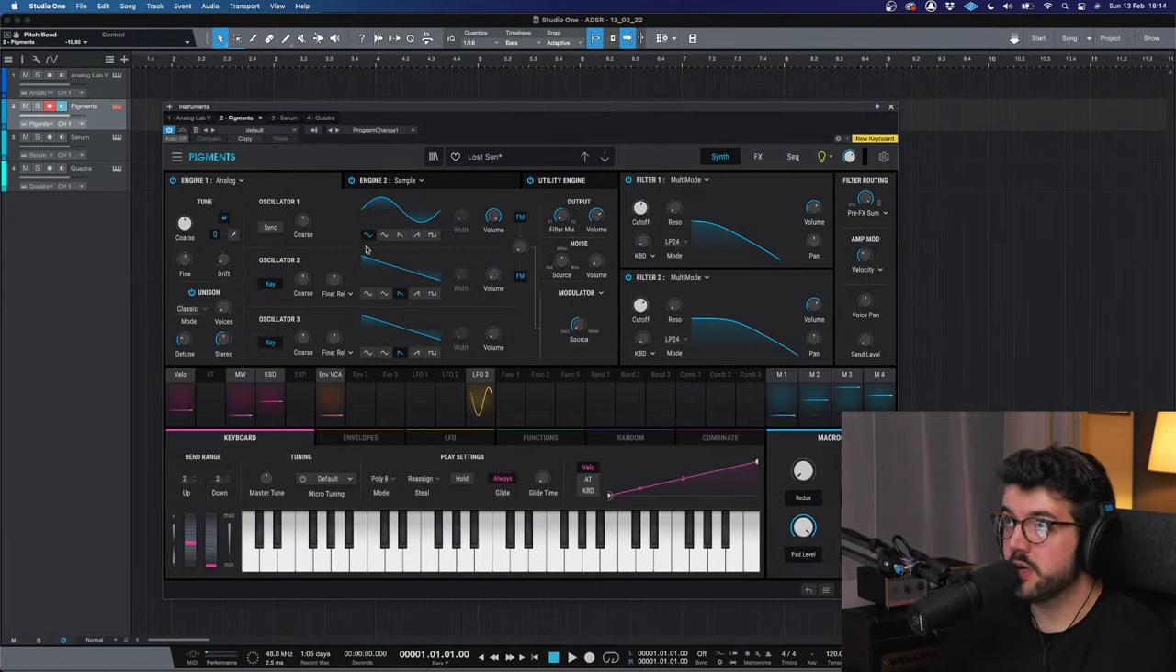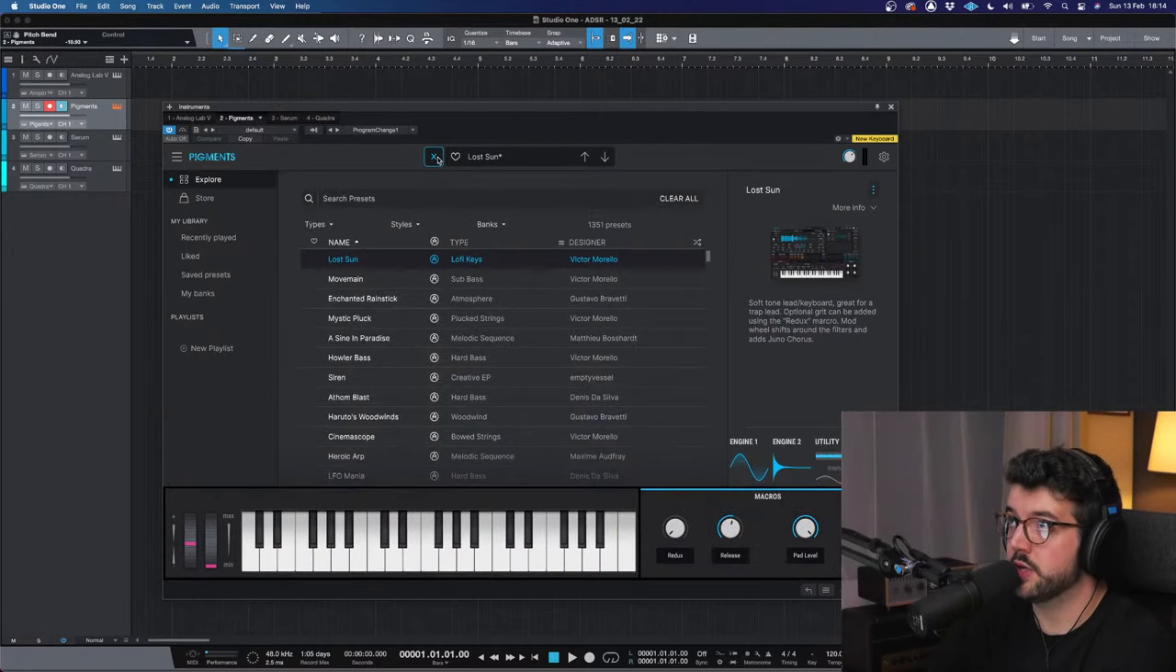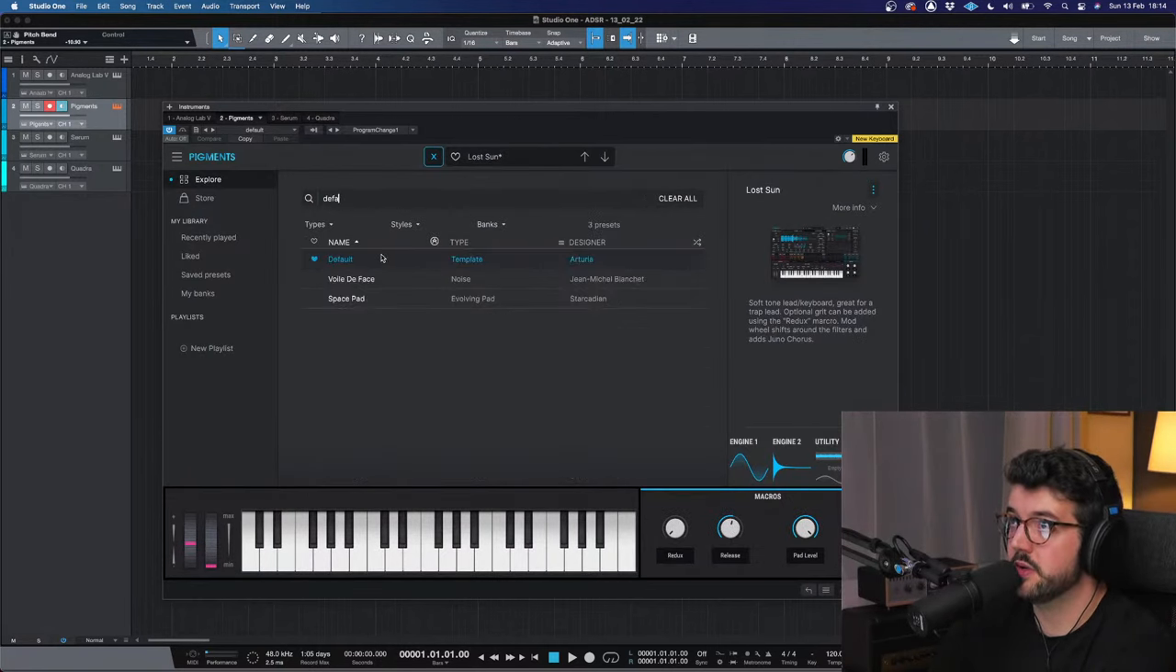So we move from the oscillator to a waveform. I'm just going to go in here, by the way, and go for a default preset.